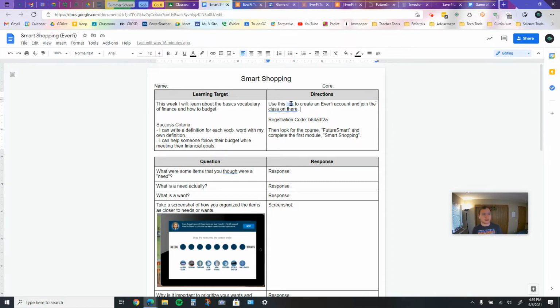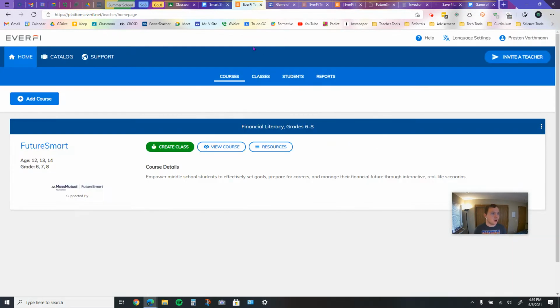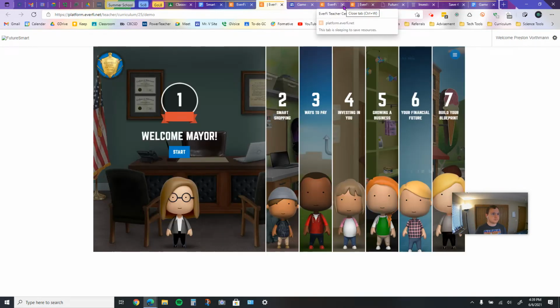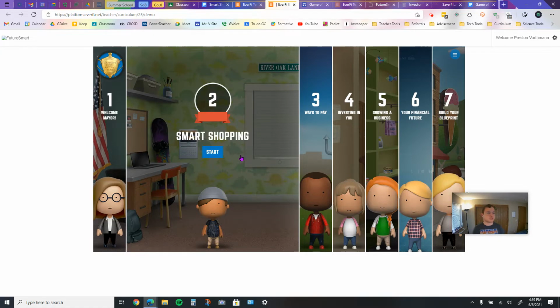Otherwise, you should just be able to click that link and log in, and you're looking for Smart Shopping this time, not Welcome Mayor, because we would have already done that. When you get there, this is what the course will look like for you kids. Oh, I had it pulled up here. You're doing number 2, so you're doing Smart Shopping. You're helping this little tyke, I guess.